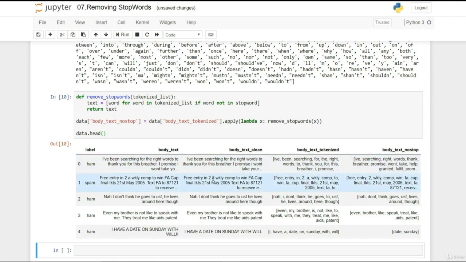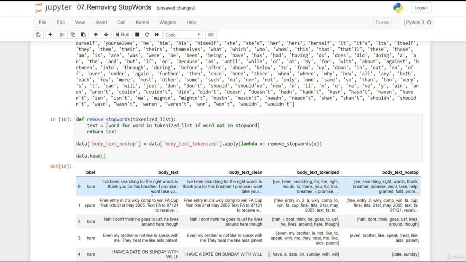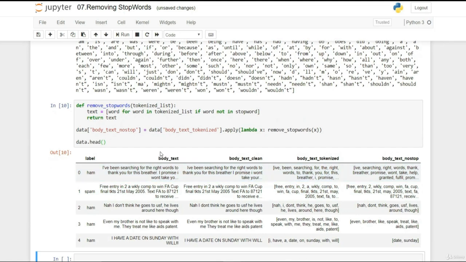Let's have a recap, guys, of what we have done till now. In the first tutorial, we first imported our dataset and explored it. Then this is our body text which was present in the dataset. First of all, guys, we removed the punctuation. This body text clean column is the same as body text but with punctuation removed.